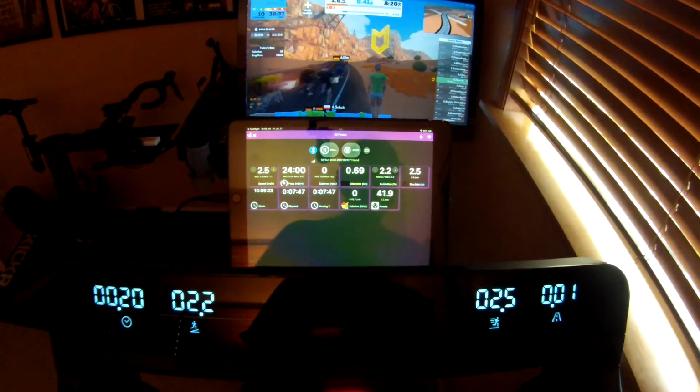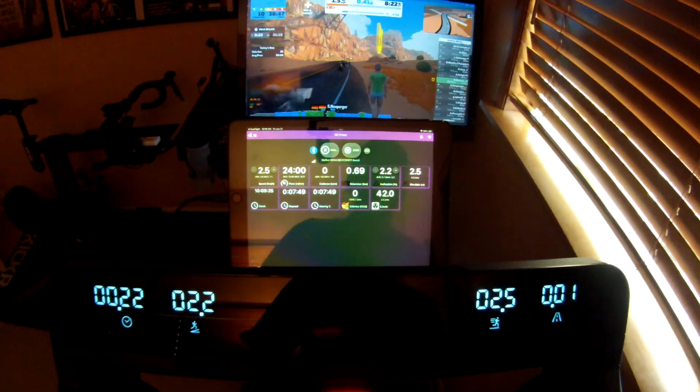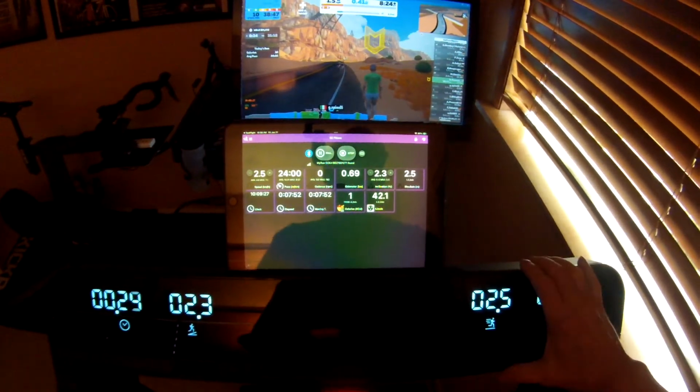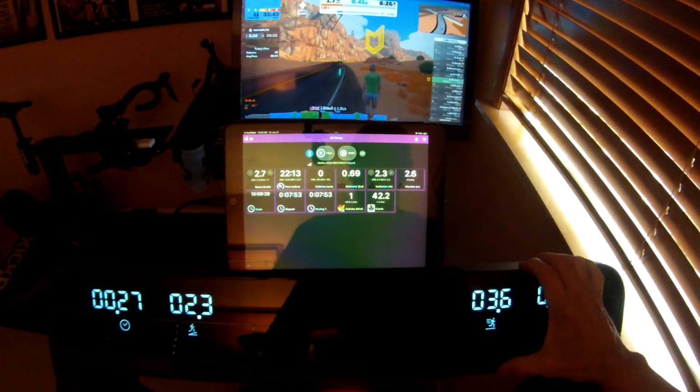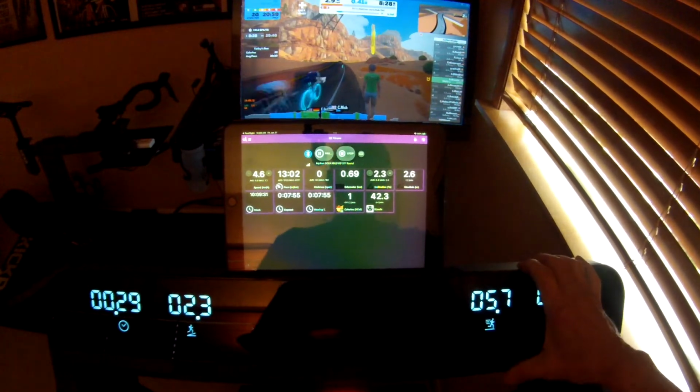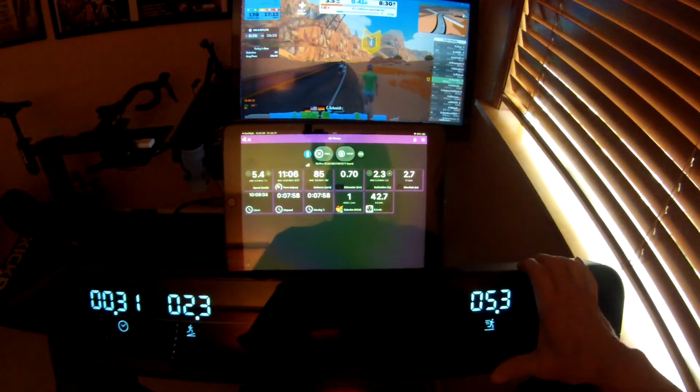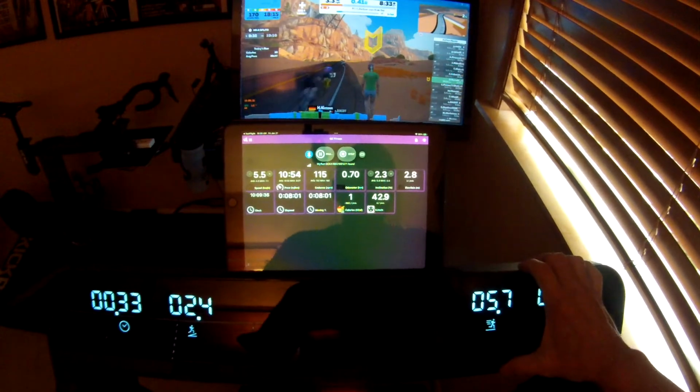You can see that up in the upper right-hand corner now, Zwift is showing a gradient of 2%, and the Myrun is following that at 2.4%.